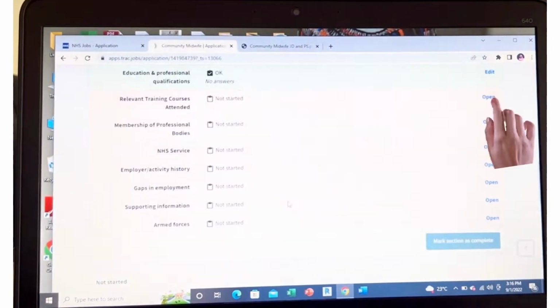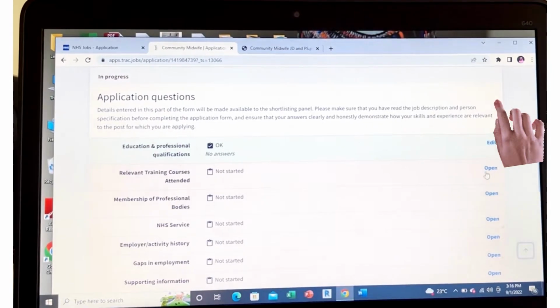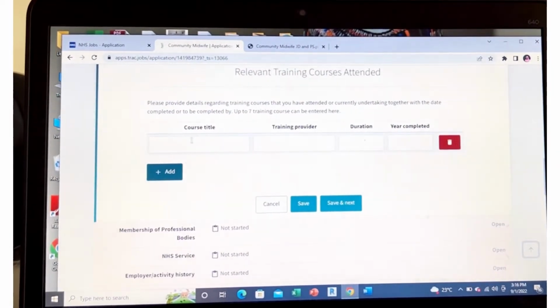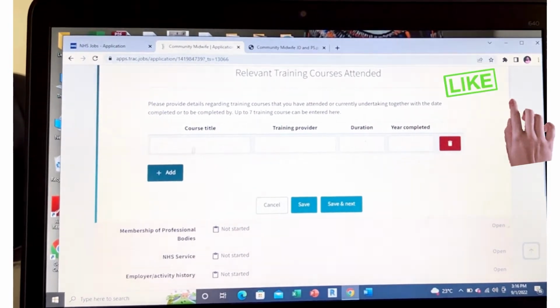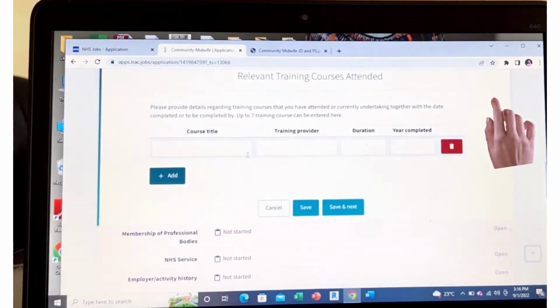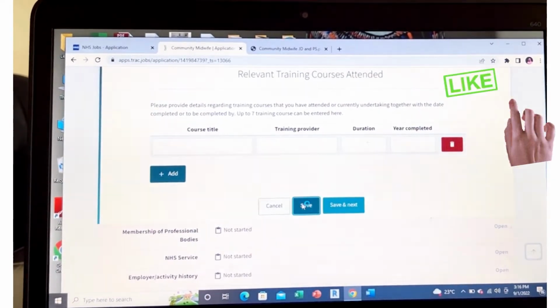I didn't put anything, it's not supposed to go. Okay, so the next one is relevant training courses. So this is where you put if you have had BLS training, if you have family planning training, if you had ACLS training, any type of training, you put it in this place and you save and next.